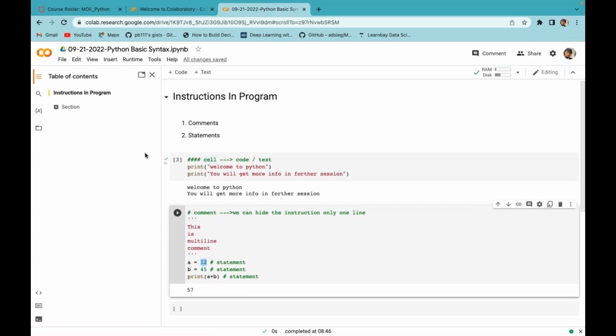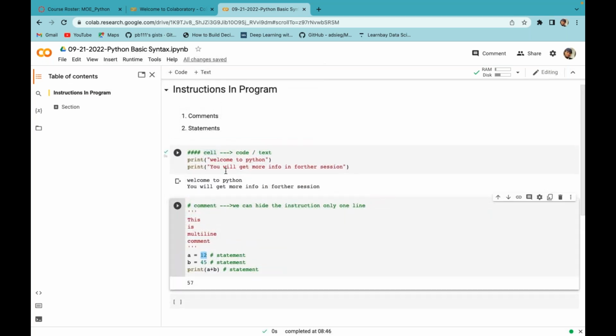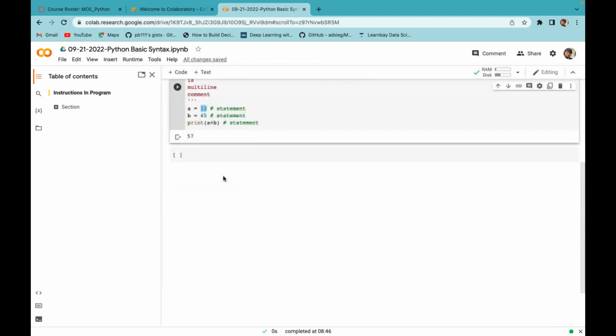So everyone can easily understand, right? See here, the code and text will help you to understand the program in an easy manner. Is it clear? Yes. Yeah, that's about comments and statements.